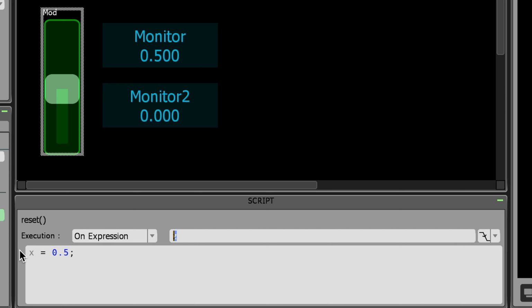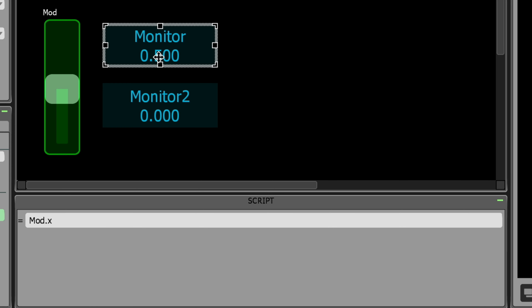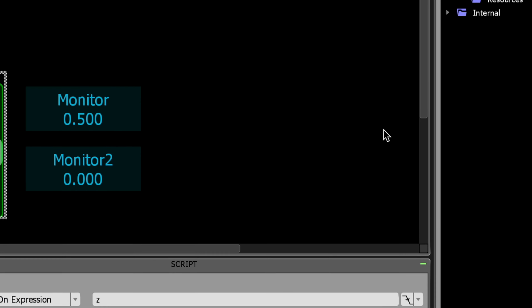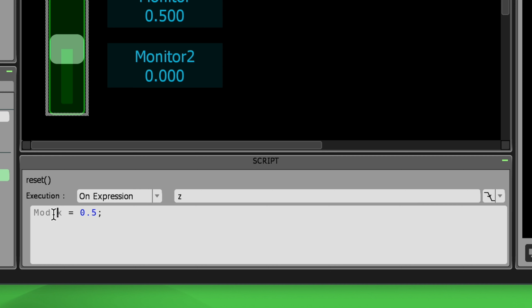You might have noticed that we didn't need to type mod.x here in the script like we needed to in this monitor, and that's because this script is attached to this fader, and so Lemur can look up and see that there's a property called x, and so this x now becomes available inside the script, so this is unnecessary and it can just be deleted. Another way to put this is that x is in the same namespace as the reset script. Cool. So before we conclude, let's just check out these other execution modes.